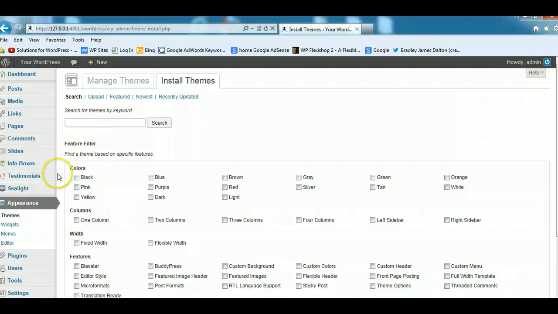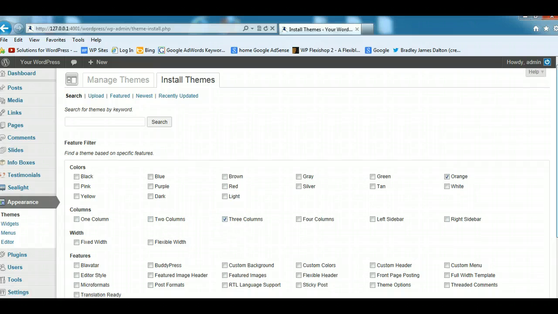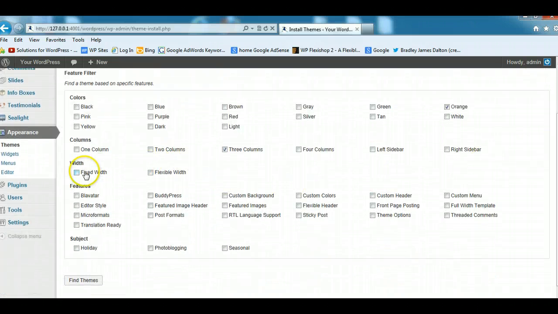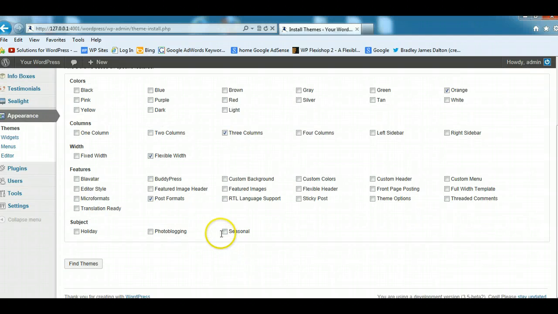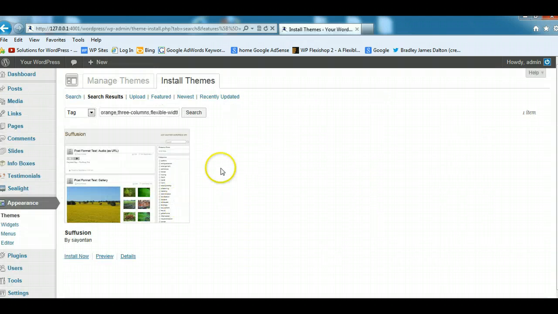But if you're wanting a free theme, go to Appearance, Themes, click on Install Themes, and we can come down here and we can choose. So you might be looking for a specific color. Let's go for orange. You might want a 3-column layout, flexible width, fixed width. We want a flexible width. Features, you might want full width template, front page posting, different post formats. Let's try that. Subject, photo blogging. Click Find Themes, and you can easily search for a different theme.